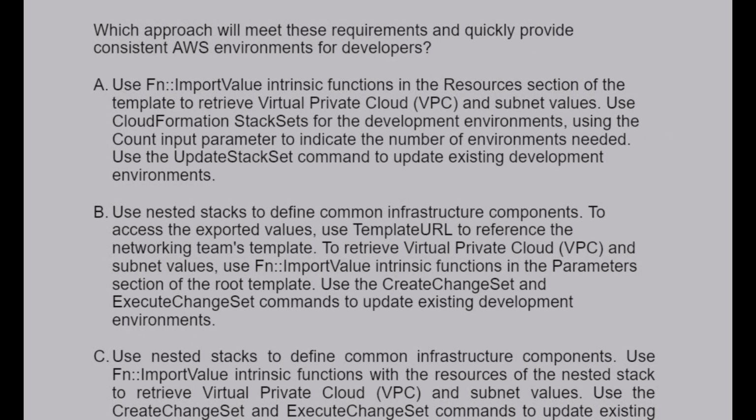Option B. Use nested stacks to define common infrastructure components. To access the exported values, use template URL to reference the networking team's template. To retrieve virtual private cloud VPC and subnet values, use FN import value intrinsic functions in the parameters section of the root template. Use the create change set and execute change set commands to update existing development environments.